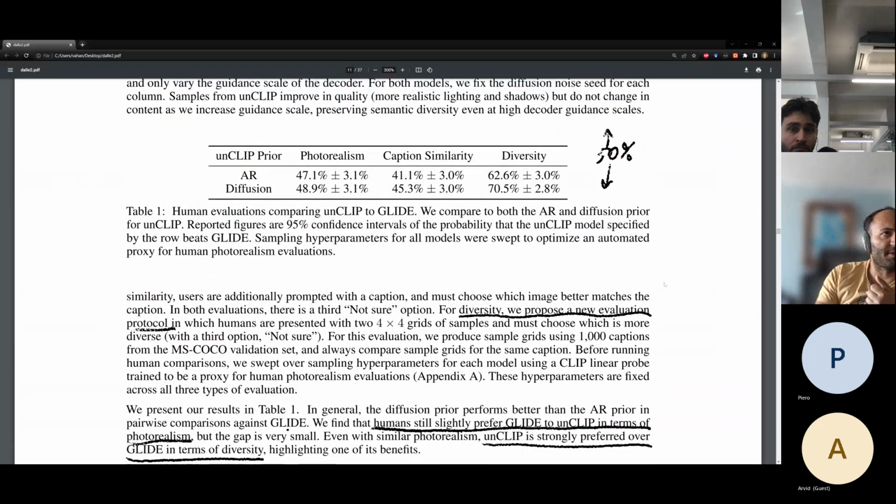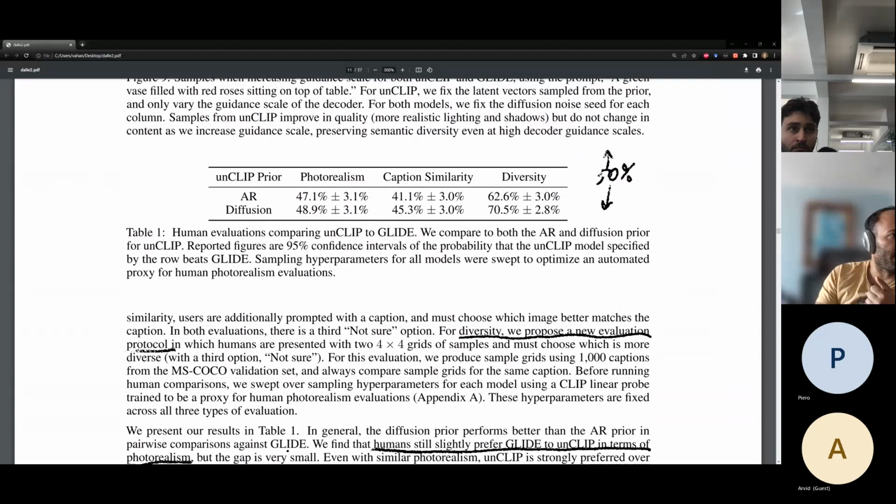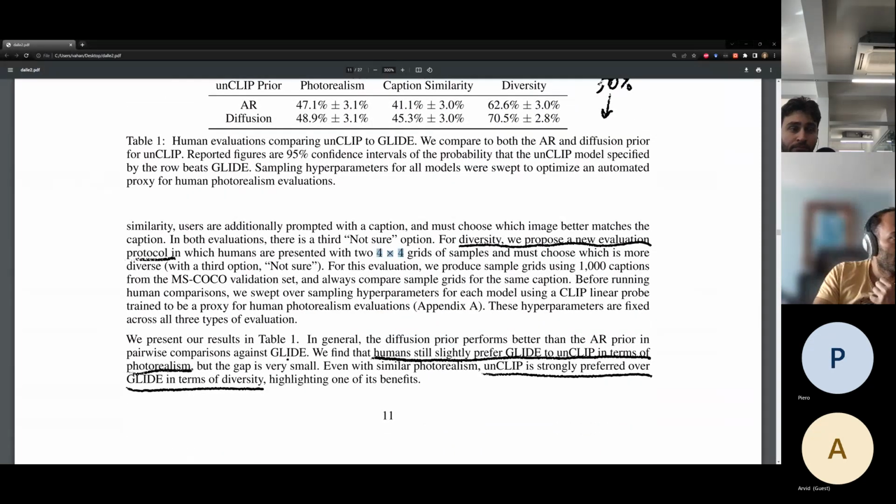To measure diversity, I think they give a 4x4 grid of generated images for the same caption, and then they ask the human to grade which one is better. Actually, they just ask which one is better. Okay.